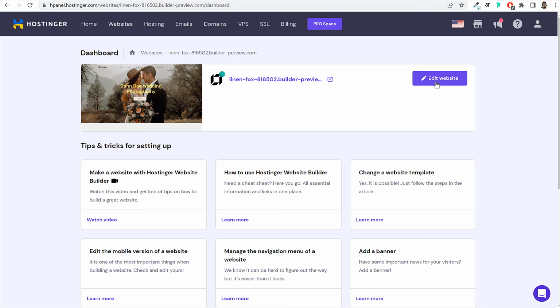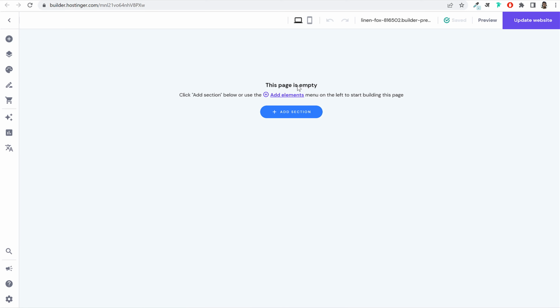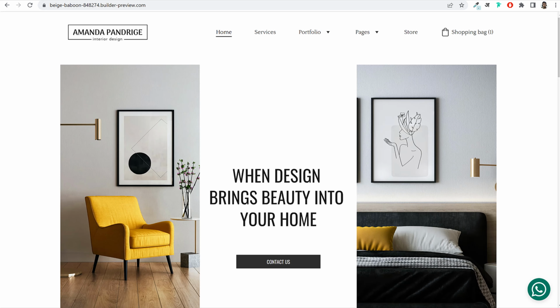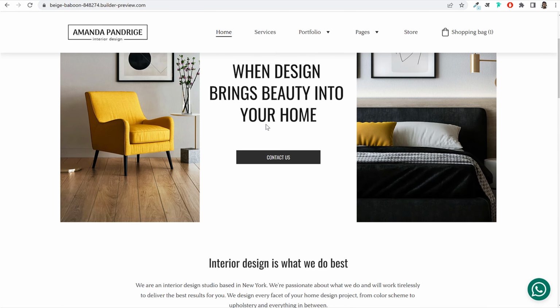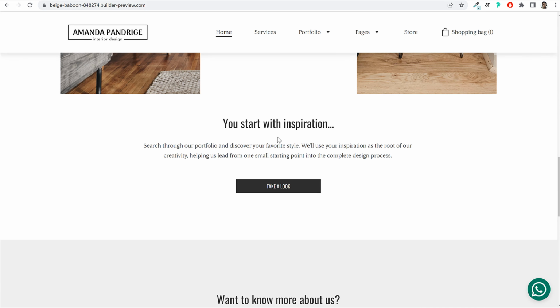Now once you come back, you can click on edit website. As you can see, we have an empty space over here. This page is empty. We can now start adding sections and so on. So now let me show you, if you have a blank canvas, how you can create your own website from scratch. Let's start with the first section. Let's see first how we can create this section, and then we can move on.